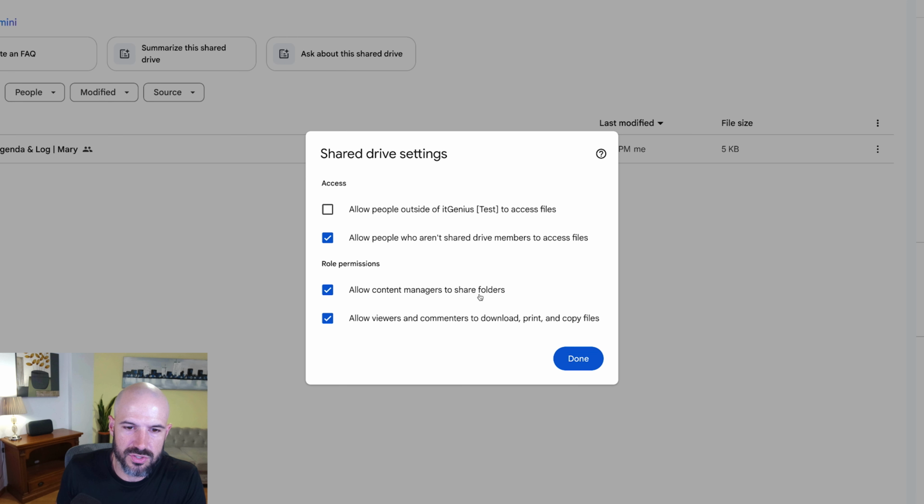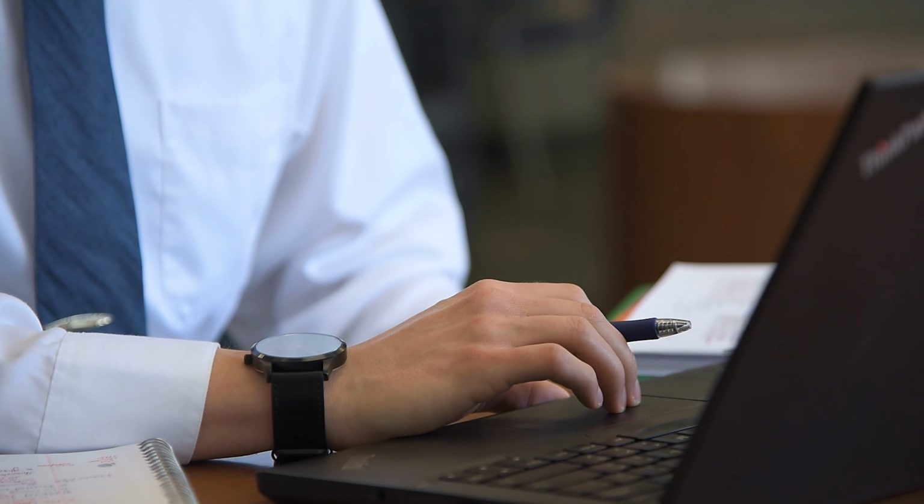Allow content managers to share folders. Okay, well, this is a permissions thing. Do you want to allow anyone who has access as a content manager to share folders? We're not going to have anyone else working on this, but you know what? If you want to lock down your permissions just a little bit more, maybe you've got an HR manager in there and you don't want them to accidentally share whole folders of stuff.